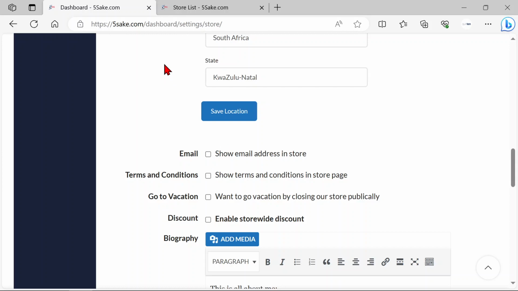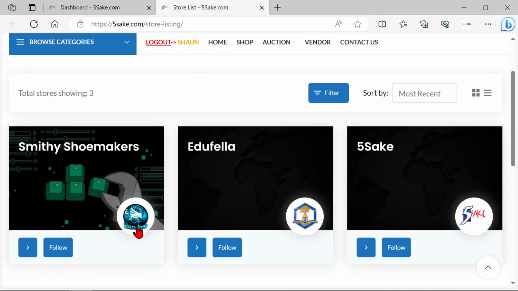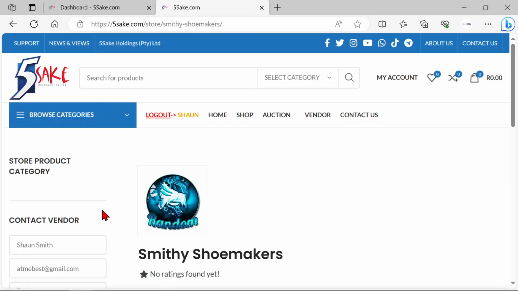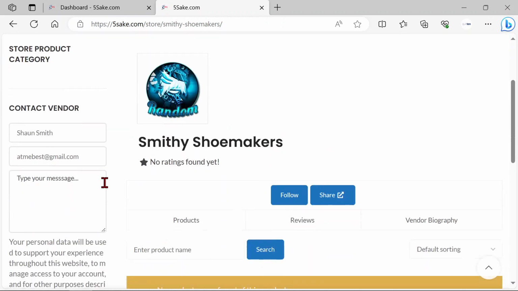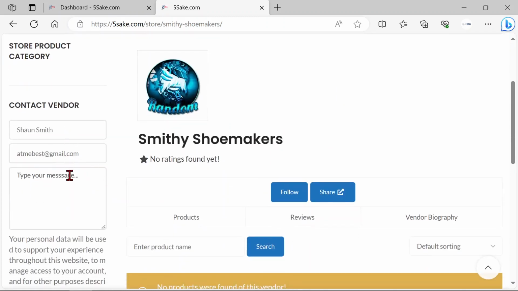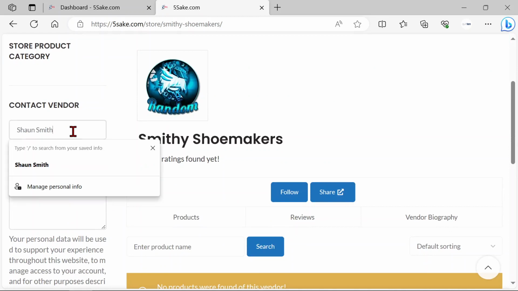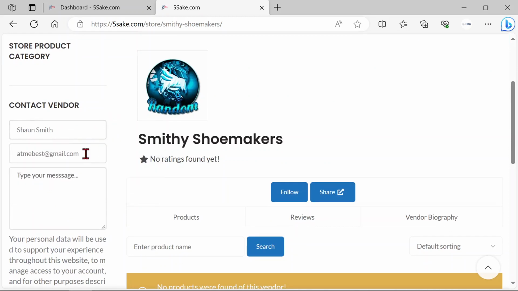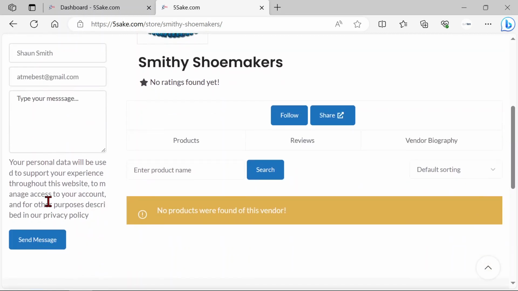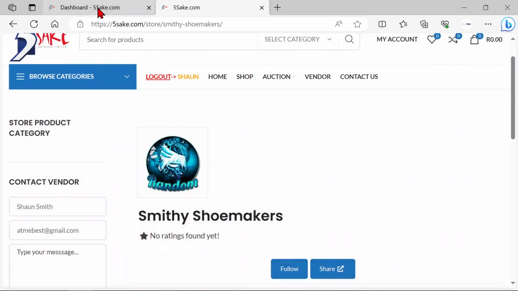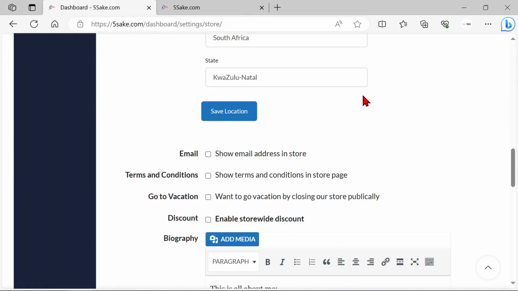The reason why is because on the page itself, so if I go, this is again your shop page, I'm going to click into the shop, and on the shop page, on the left-hand side, there is a contact vendor form, which allows your customers to put their name, their address, their email address, and type a message to you and then send it off. And it will go into your email box. Okay, all right. So you don't need to supply that email address.